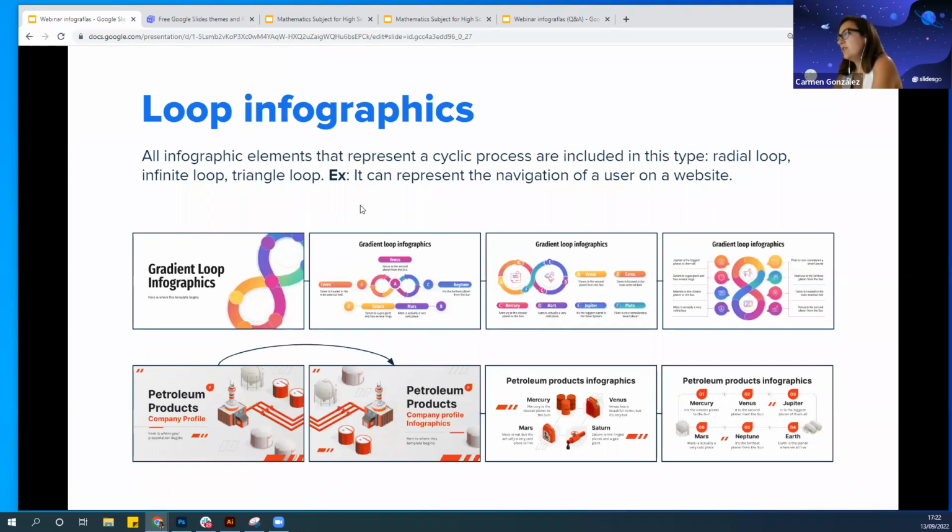We can see it on the top ones that the loop is very clear to see, but if we look at the bottom ones, although we have numbers on the last slide that go from 1 to 6, the loop still is going on with the line. That would make that infographic a loop infographic, because the data doesn't stop, it goes again from the beginning.